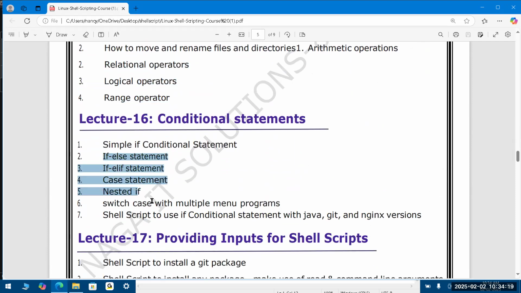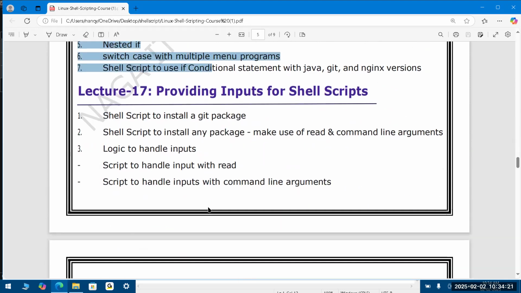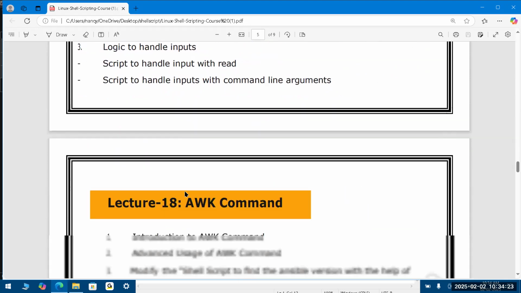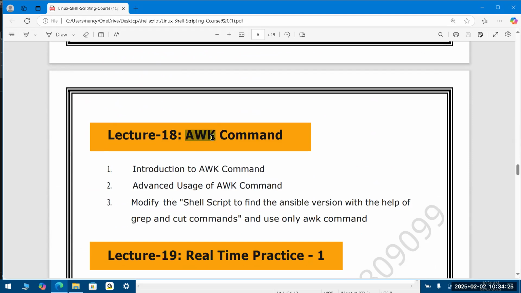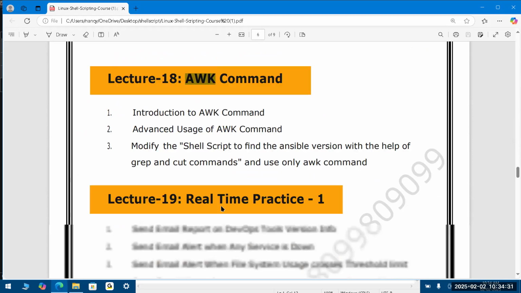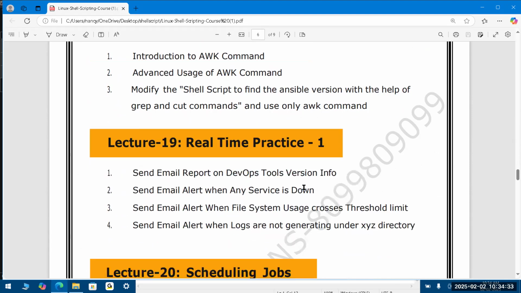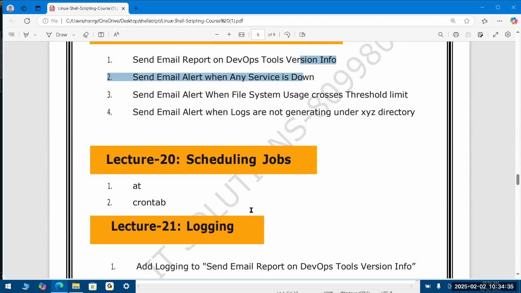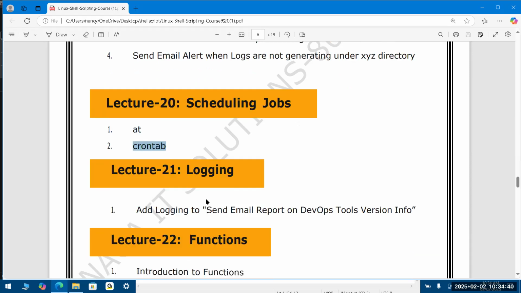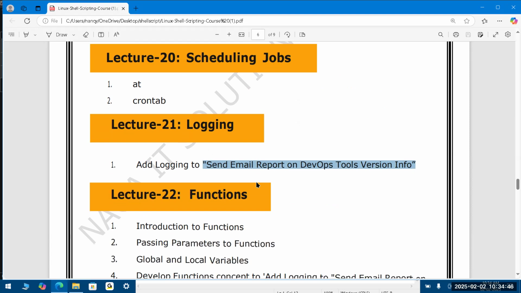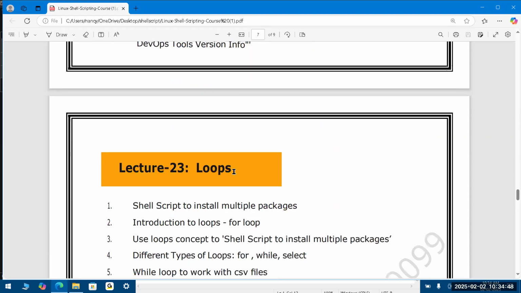As usual, conditional statements. Taking input like the read command. Yes, this is really important. Find command, and after that the second important one is awk. So in the real-time area, we are going to concentrate on DevOps tools only, completely DevOps related. Scheduling the jobs, how to trigger the mail, third-party tools, how to install them. Yes, and functions as usual, the code reusability point.